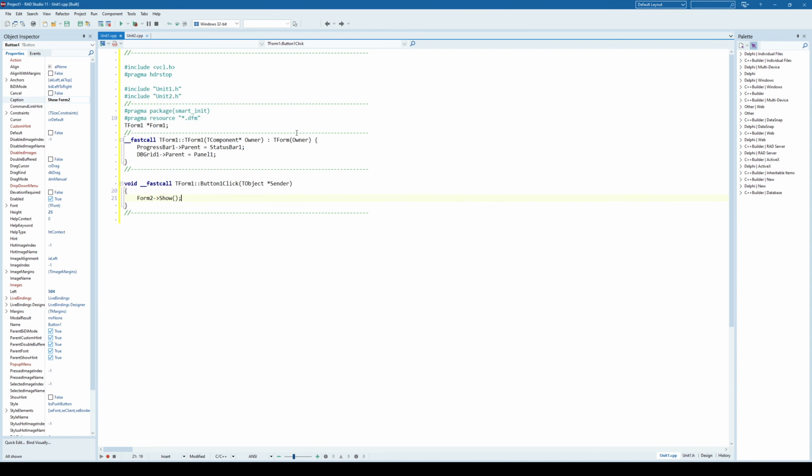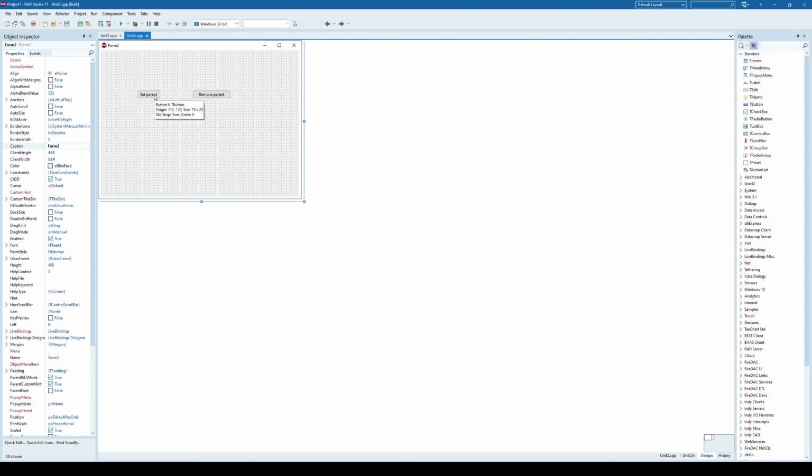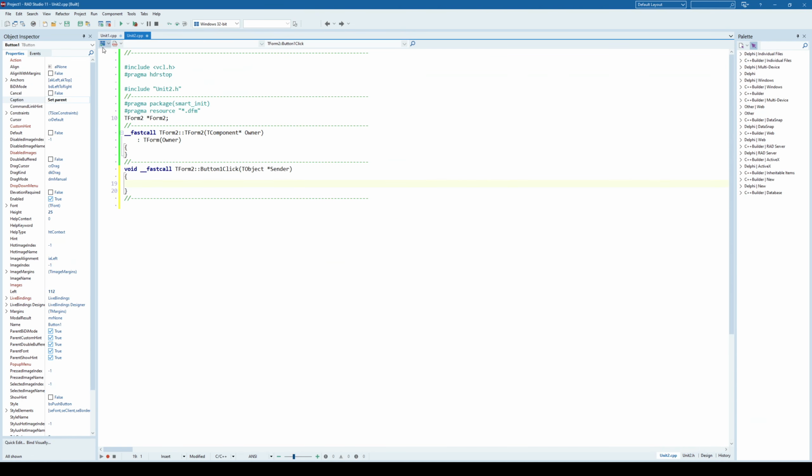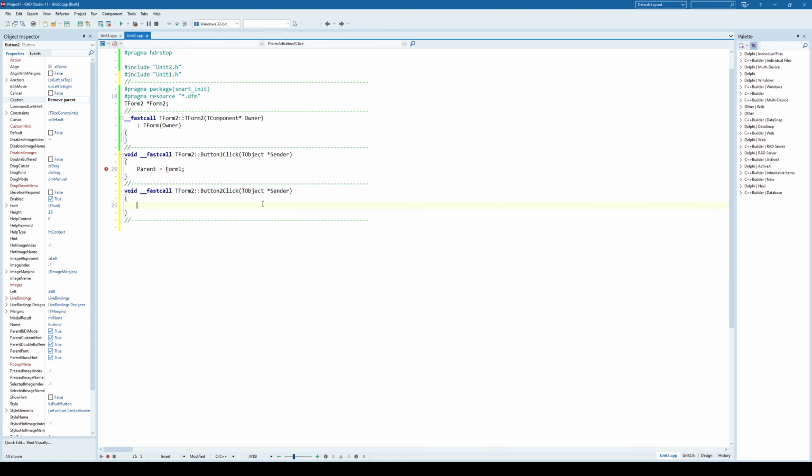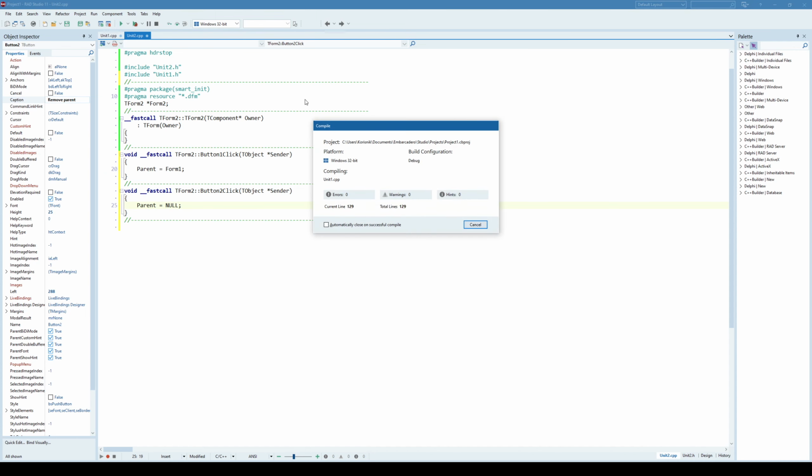And what we will do next is play with this Set Parent button, where we'll say that this form's Parent can be the first form. And I'm going to include the first form's header here. Okay, and I'm just going to say Parent, and considering that I'm in Form2, that means the Parent of Form2 is Form1. And on the second button, Remove Parent, I'm just going to say Parent is nil. So let's see what happens.